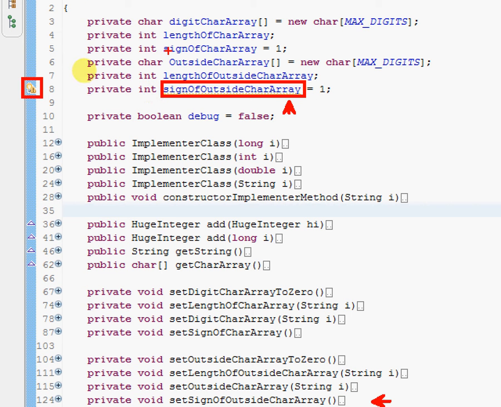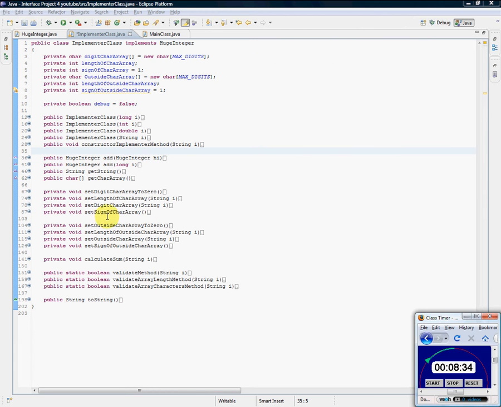But the reason that we have our normal sign of character array being unwarned is because it's actually read. It's read right here in the get string. We never read this again. Well, we will. We're about to in a moment. So let's get to it.